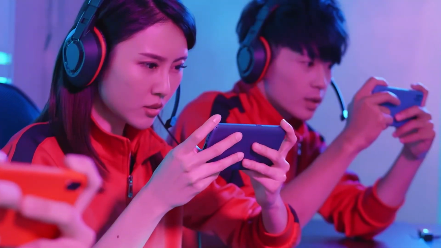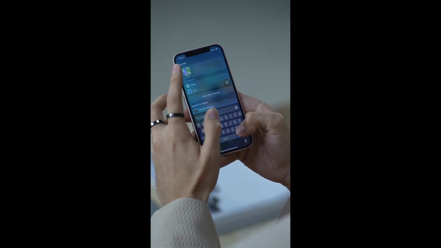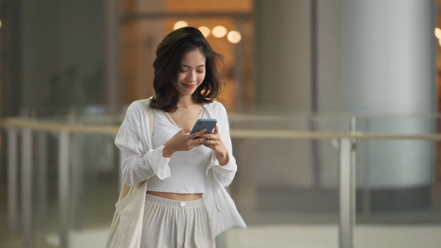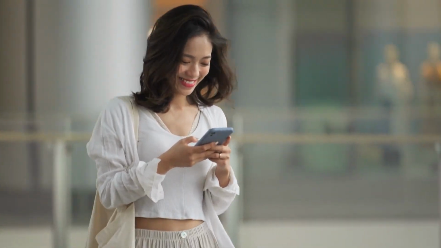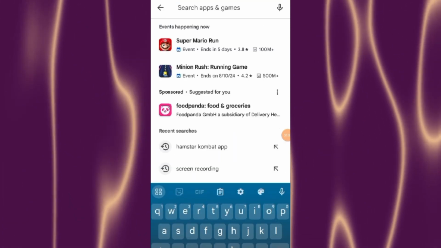If you're looking to download the Hamster Kombat app on your device in just a few simple steps, let's get started. First, unlock your phone and head over to your App Store. If you're on an iPhone, that's the Apple App Store. For Android users, open the Google Play Store.